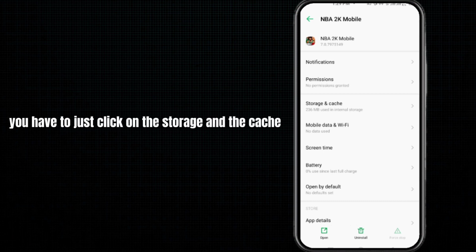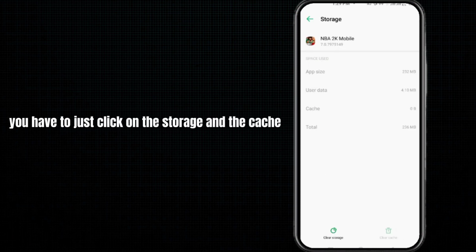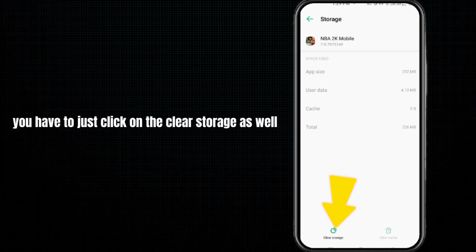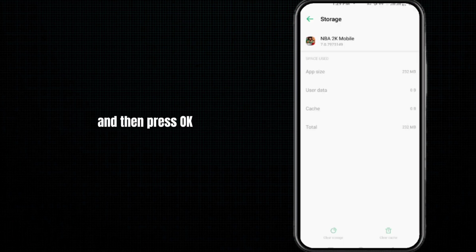And after this you have to just click on the storage and the cache and then click on clear cache first. In some cases you have to just click on clear storage as well and then press OK. After doing so, your problem may be fixed.